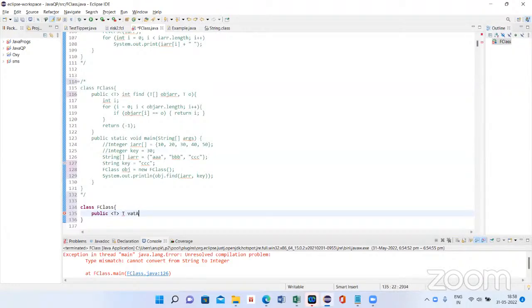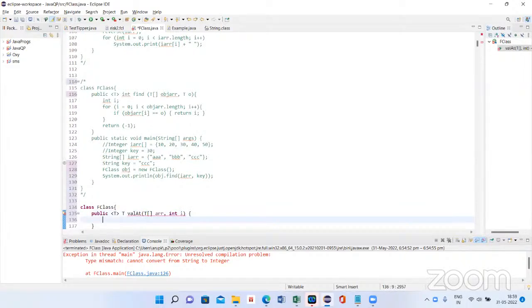I name it valAt, the value at, and I pass my array which is of T type. I just write arr, and I want to find the value at position i. Index i is always an integer. So how do I do this? I'm not checking whether it is beyond the array, I'm just returning the value. That could also be done. You can check that i is within the array dot length, right?